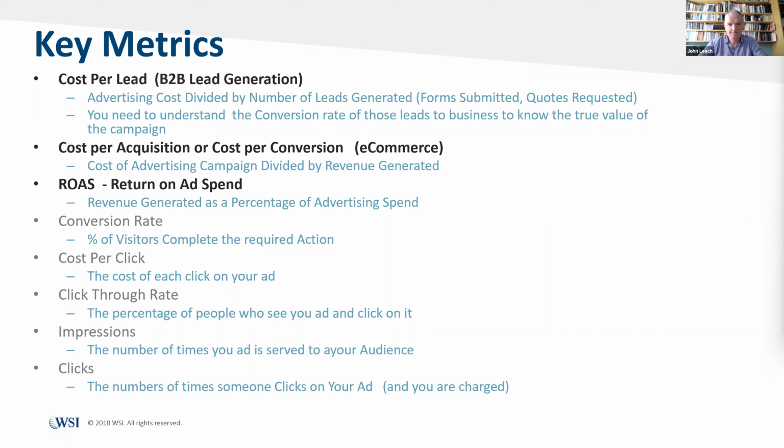One is cost per lead. So that's very simply your advertising cost divided by the number of leads generated. So that can be forms submitted on your website, quotes requested, whatever way you collect leads on your website. And then I would always say cost per lead is not the end of the story. You also need to understand the conversion rate of those leads to customers, because then you know the true value of the campaign. So Google AdWords is not going to know that, because it doesn't know how well you convert those leads. All it will see is how many leads were generated. So you need to think about the value of those leads to your business.